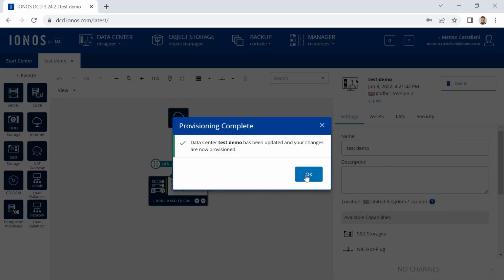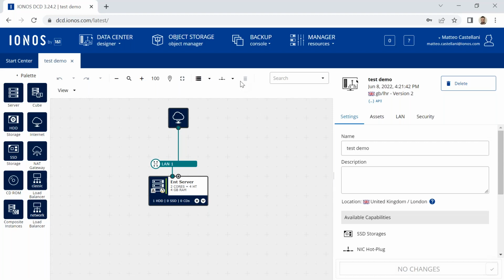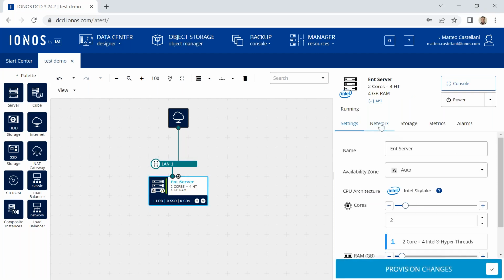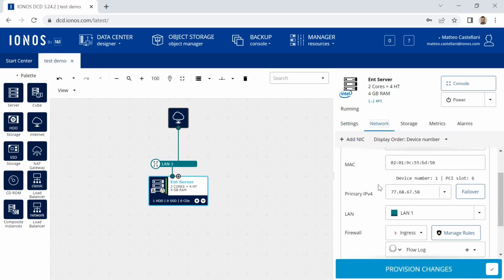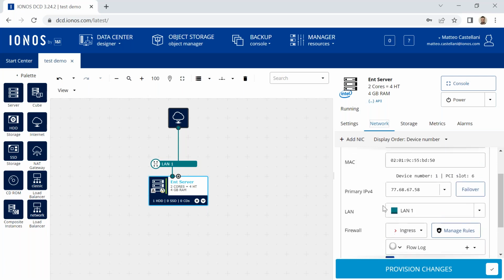Hang on. Perfect. So what I'm going to do right now, as I'm on Windows, is click on the machine, click on my network tab, and now you can see that the MAC address and IP address are being populated.